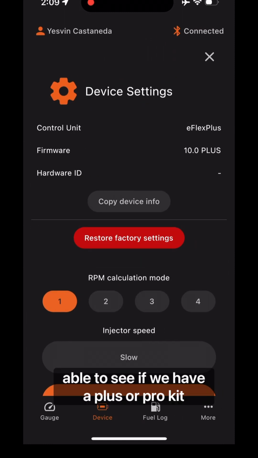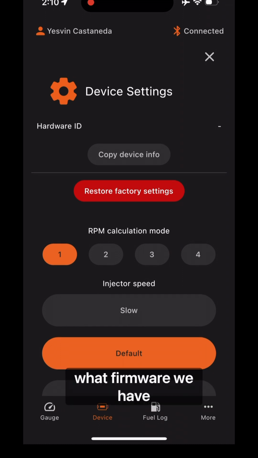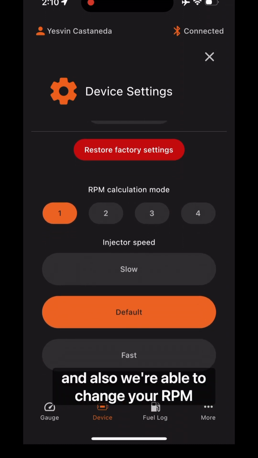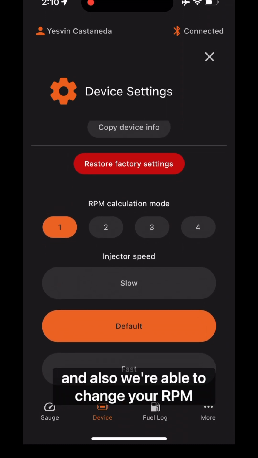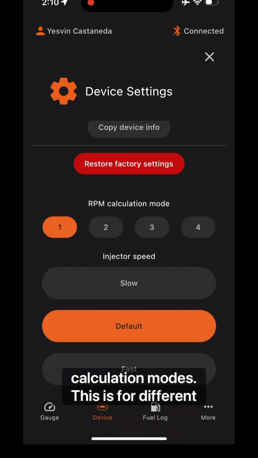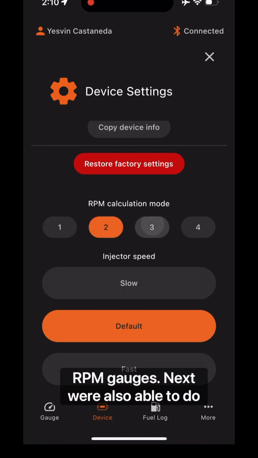Okay, next we have device settings. Here we're able to see if we have a plus or pro kit, what firmware we have, and also we're able to change our RPM calculation modes. This is for different RPM gauges.